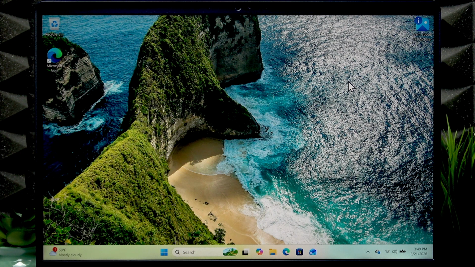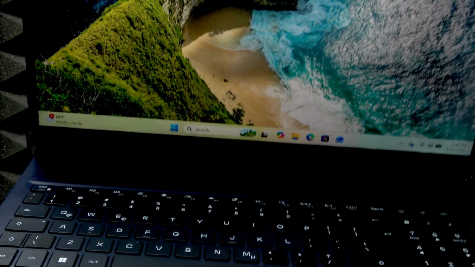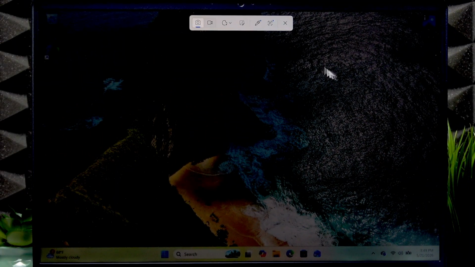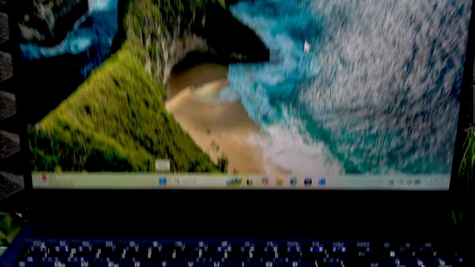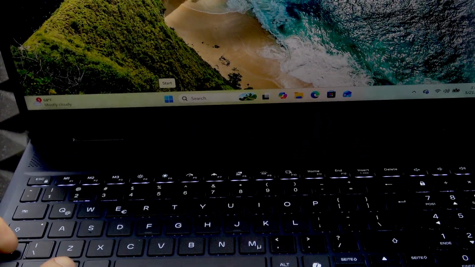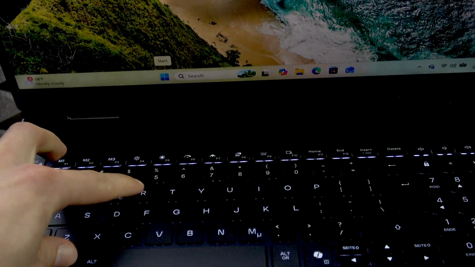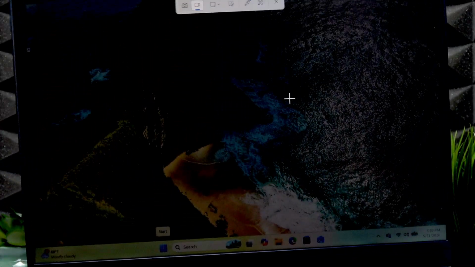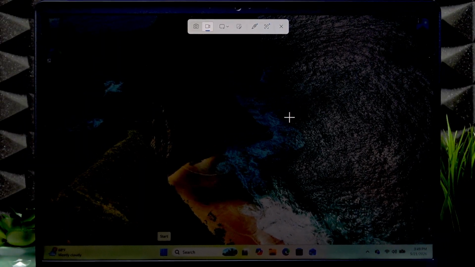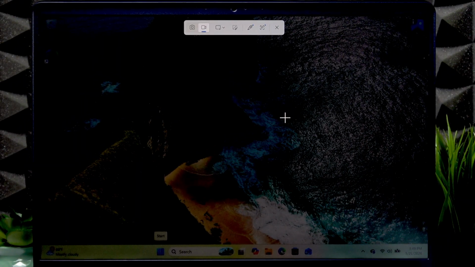To start the screen recording, you can either press the F10 button on your keyboard and then, on the capture toolbar, select the recording option, or you can also use a Windows shortcut, Windows Shift and R buttons pressed simultaneously, and this will select the recording option automatically.